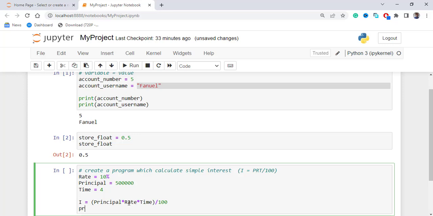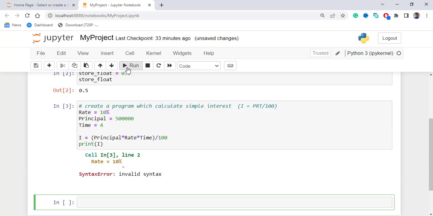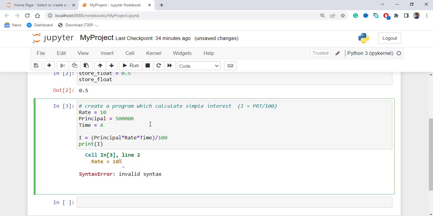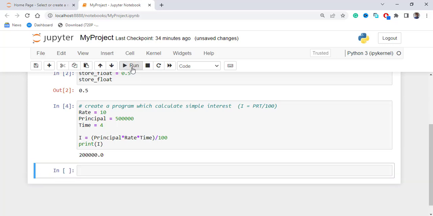Then we print interest. When we run our code, okay, syntax error there. So on our rate, we have to remove this percentage sign, because this percentage is represented by this over 100. So we just have to remove this percentage sign, since for sure this is invalid syntax. So let us run our code here. All right then, so this is the simple interest answer.